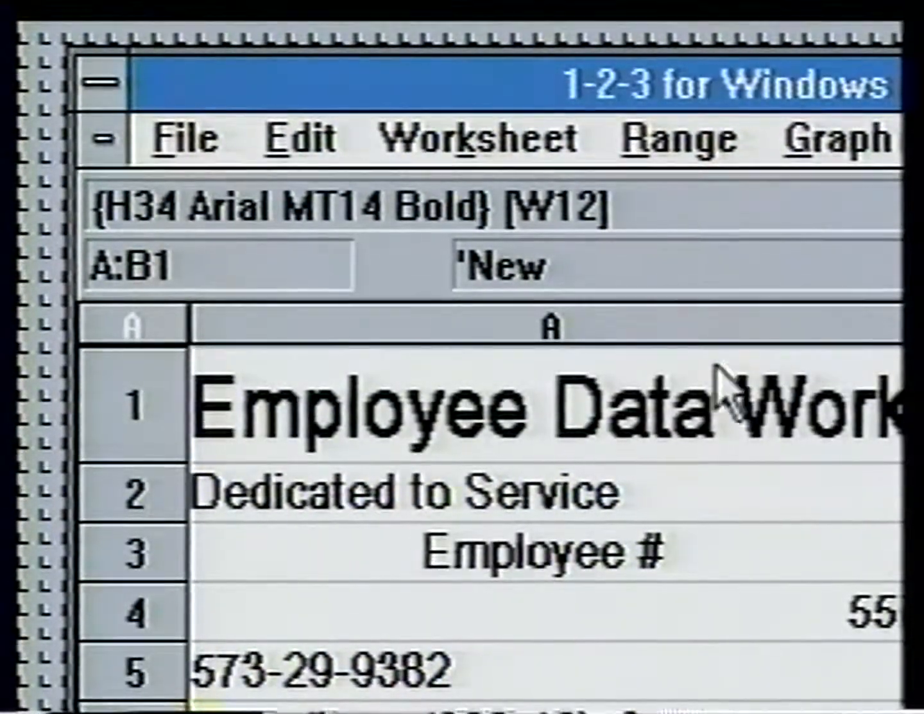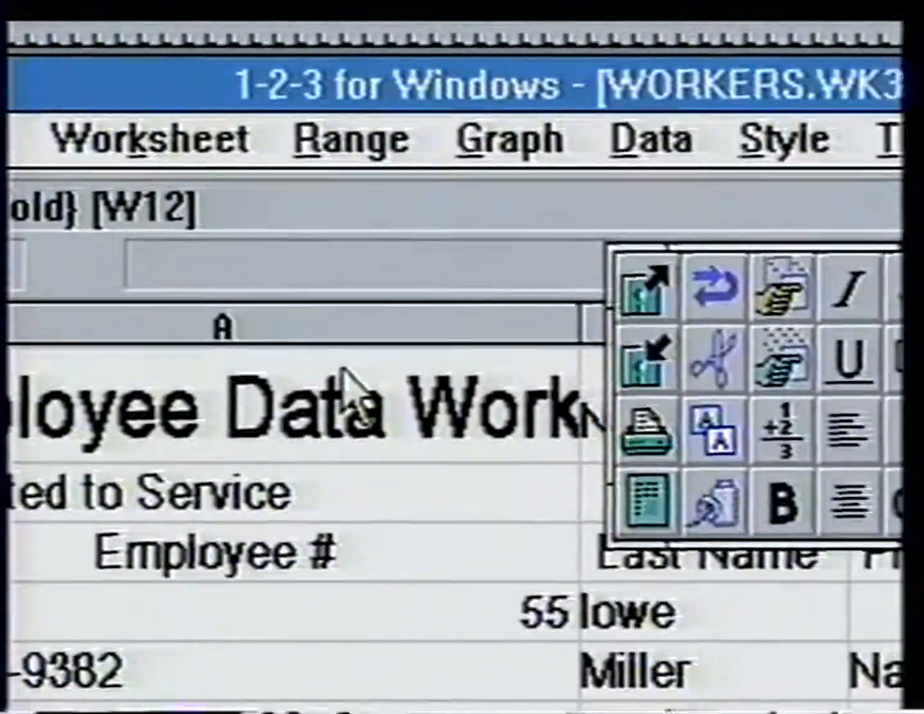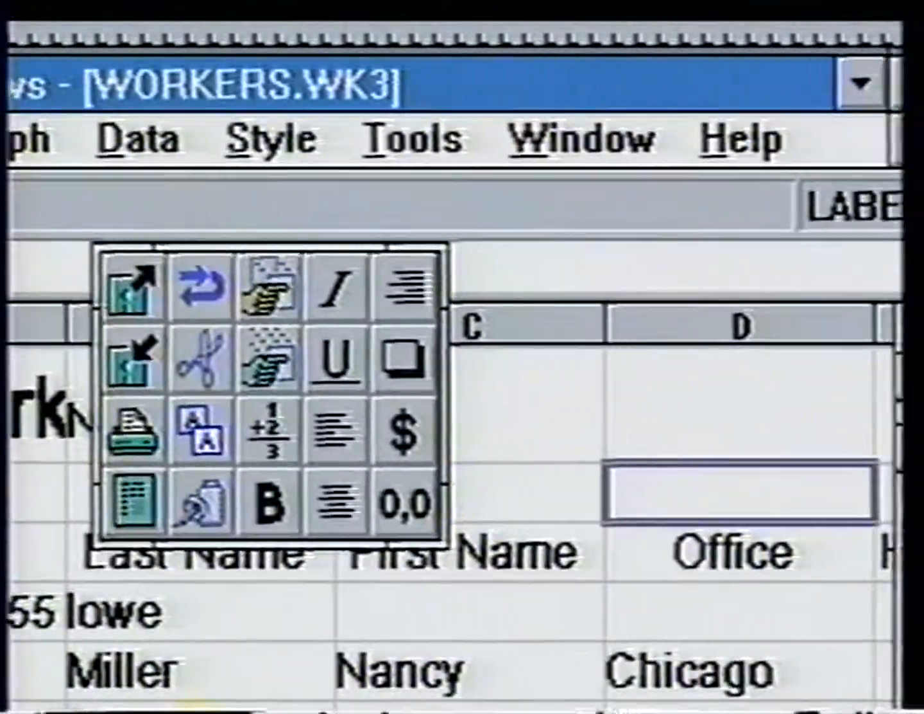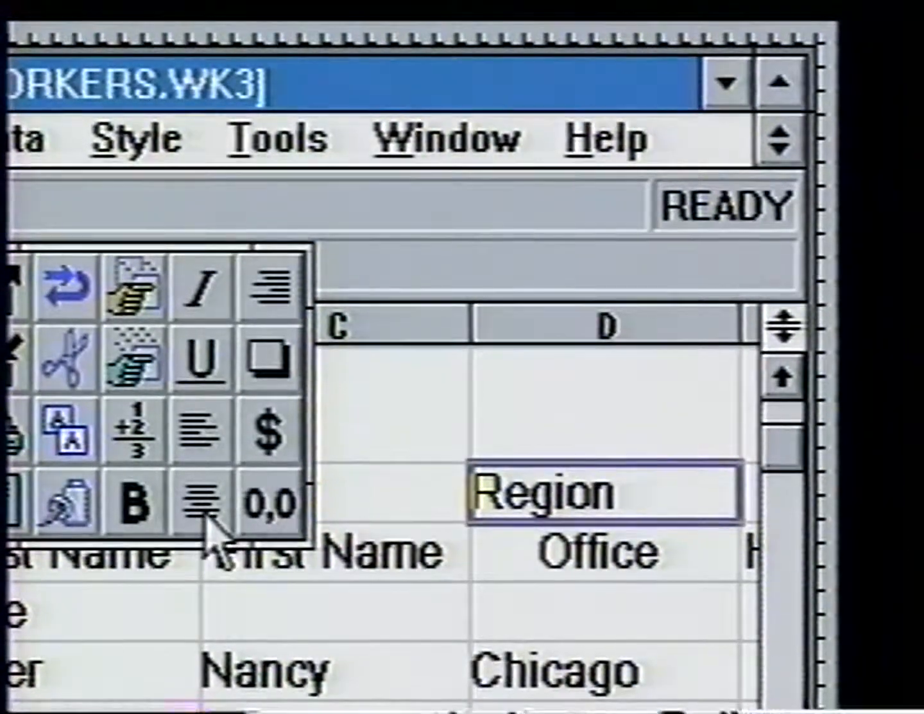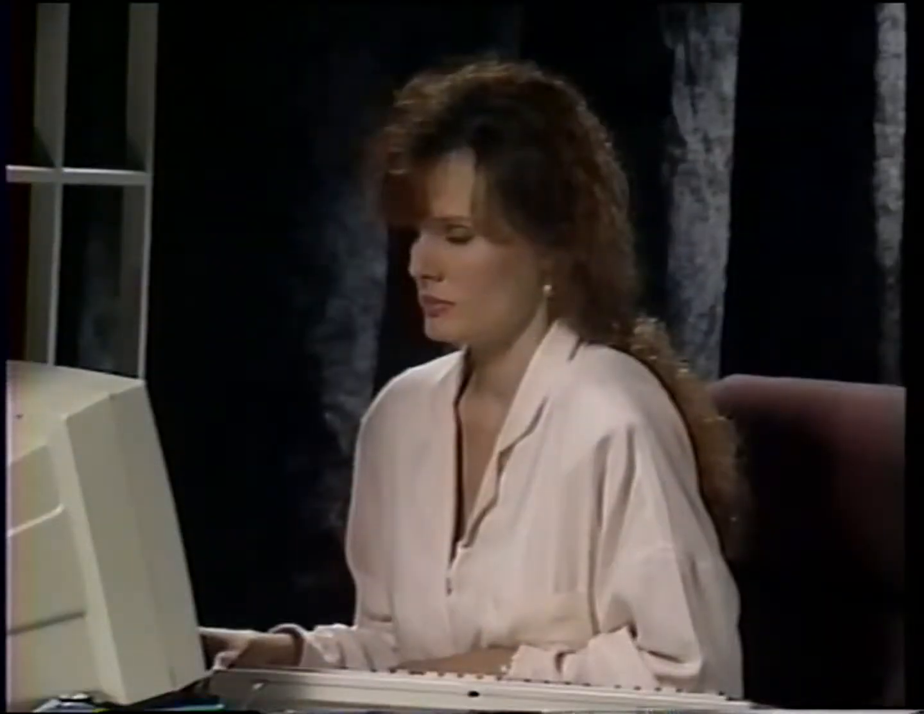Let's enter another label. I'll move to the cell where the label is to be entered and type the information, then press Enter. The label is entered into the cell. Notice that it is aligned to the left side of the cell. Click on the center icon and it's centered. Label alignment options are great because they let us dictate how the worksheet will look.